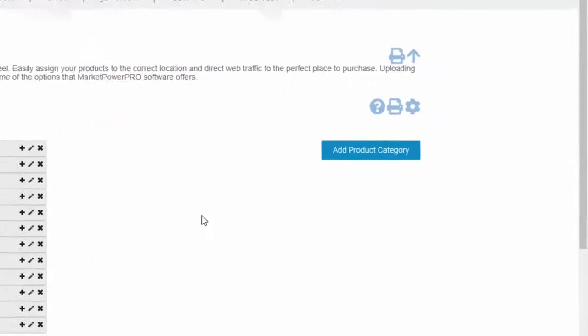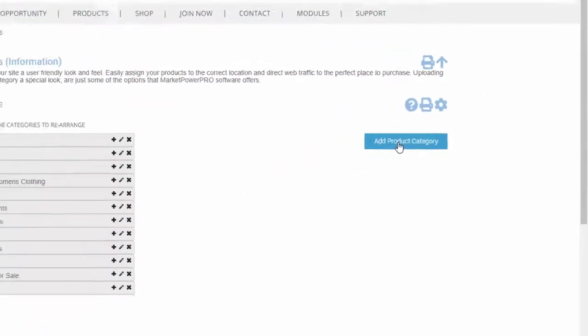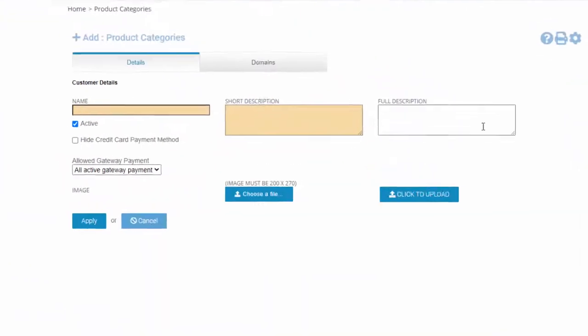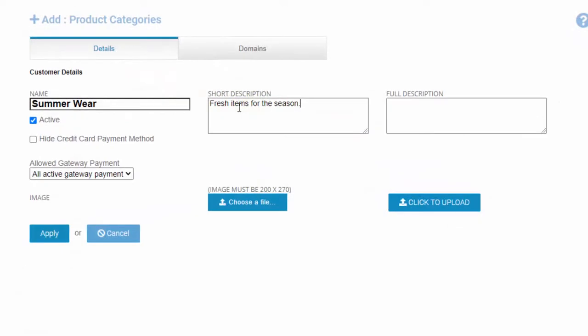Click Add Product Category. Enter a suitable name and description for this category. You may also upload an image to be displayed in the product catalogue. It is important to note that the image must be exactly 200 by 270 pixels in size.